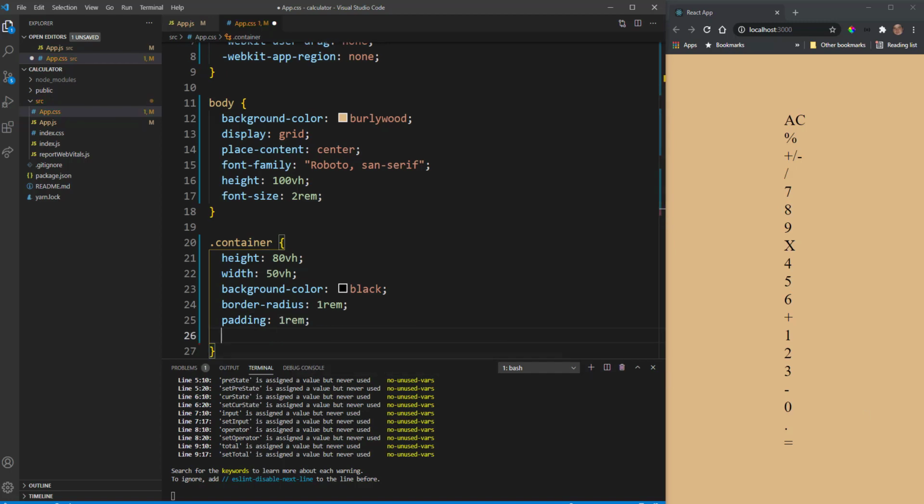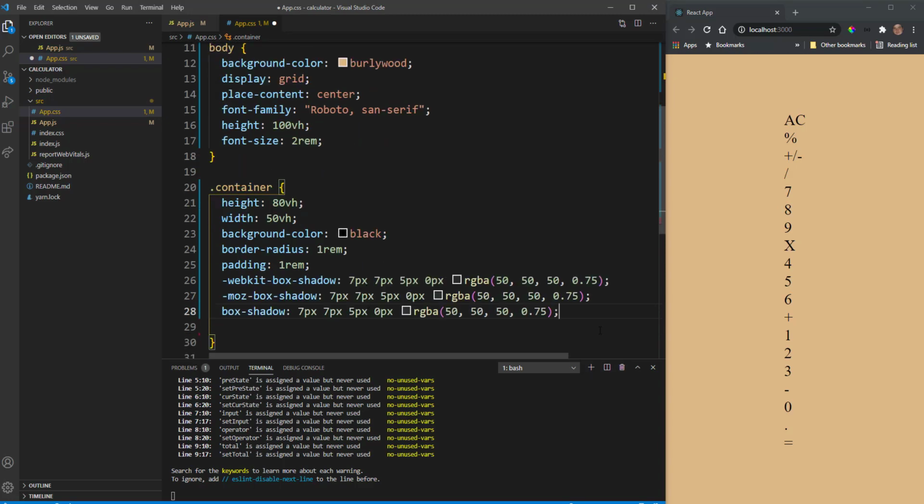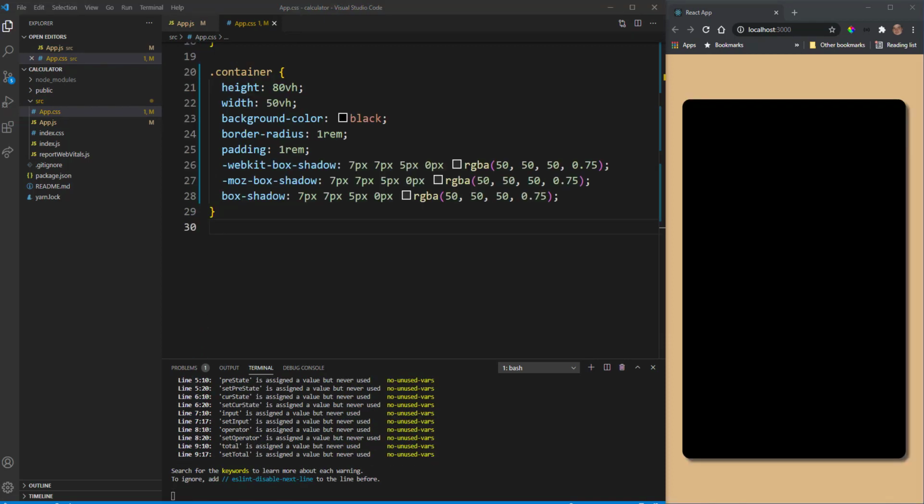So I'm just going to copy in the box shadow I got. I just generated this on a box shadow generator, so I'm just going to paste that in. You can pause the video here for a couple of seconds to copy in the box shadow. So I'm just going to save that now. Okay, now you can see our calculator layout.